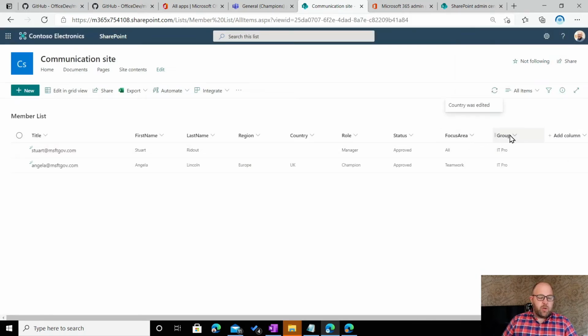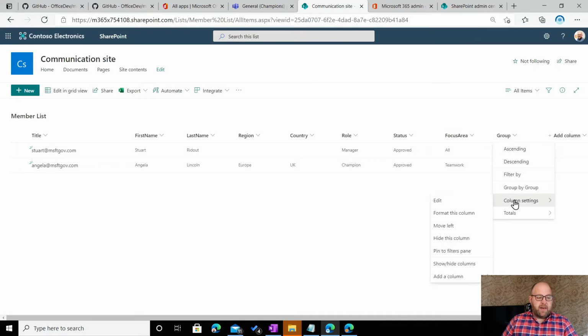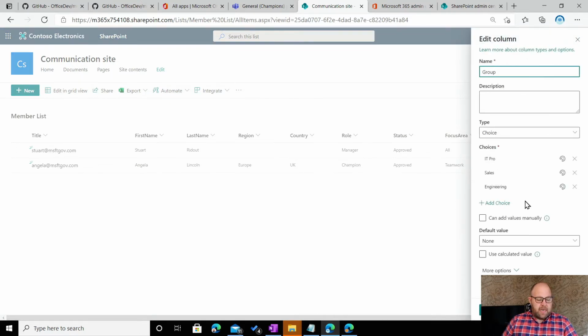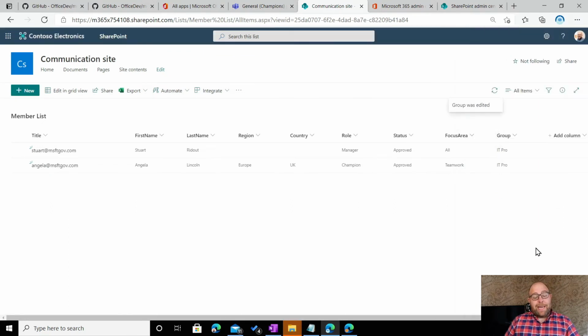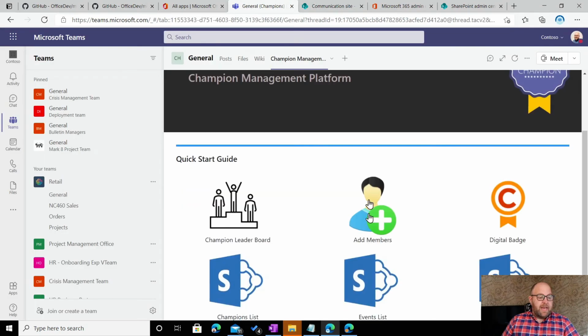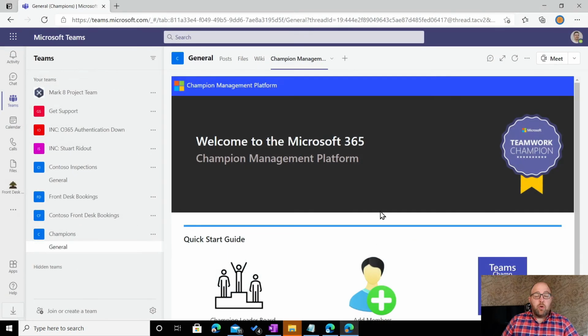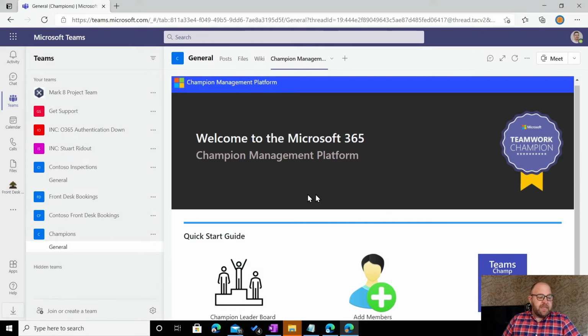Again, focus areas or groups. So let's say I went into here and edited it, and I wanted another option, which might be marketing. There we go. We can save those in there, and it will automatically get updated in the app. So that's what it looks like for an admin. If you are just a normal champion, then it looks very similar. You just don't have that bottom row of things there.